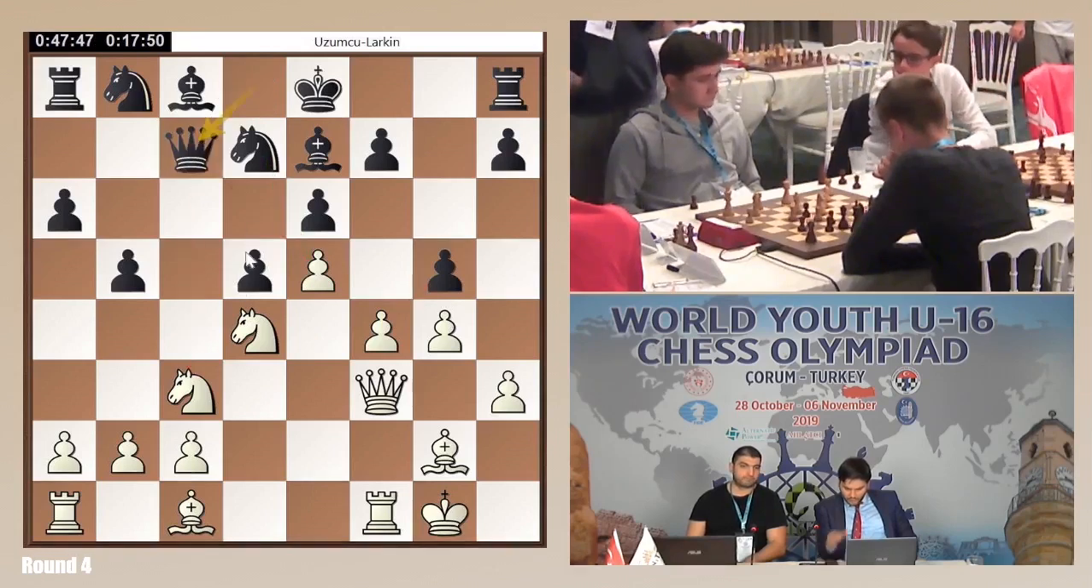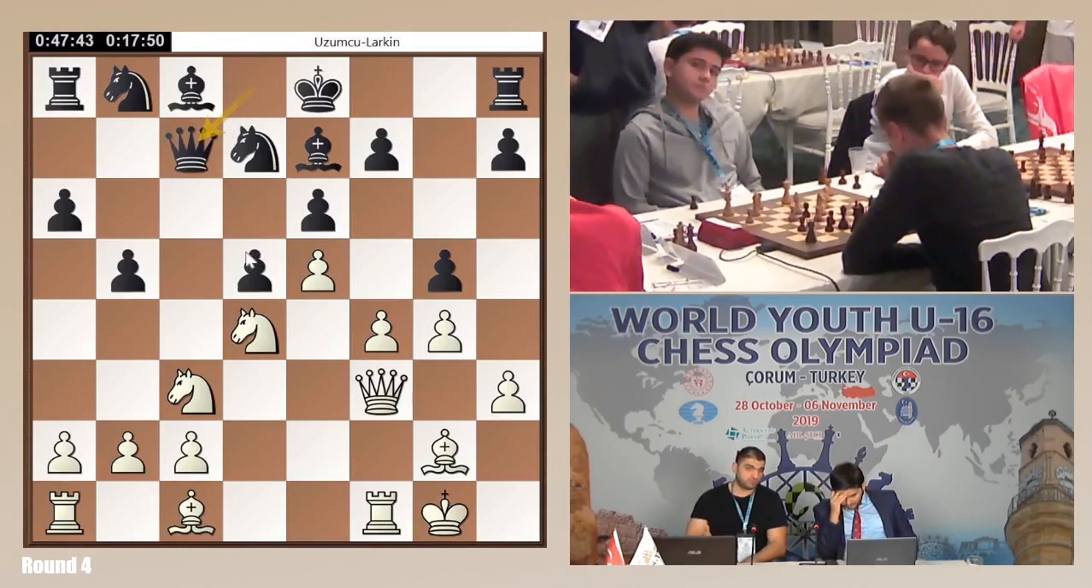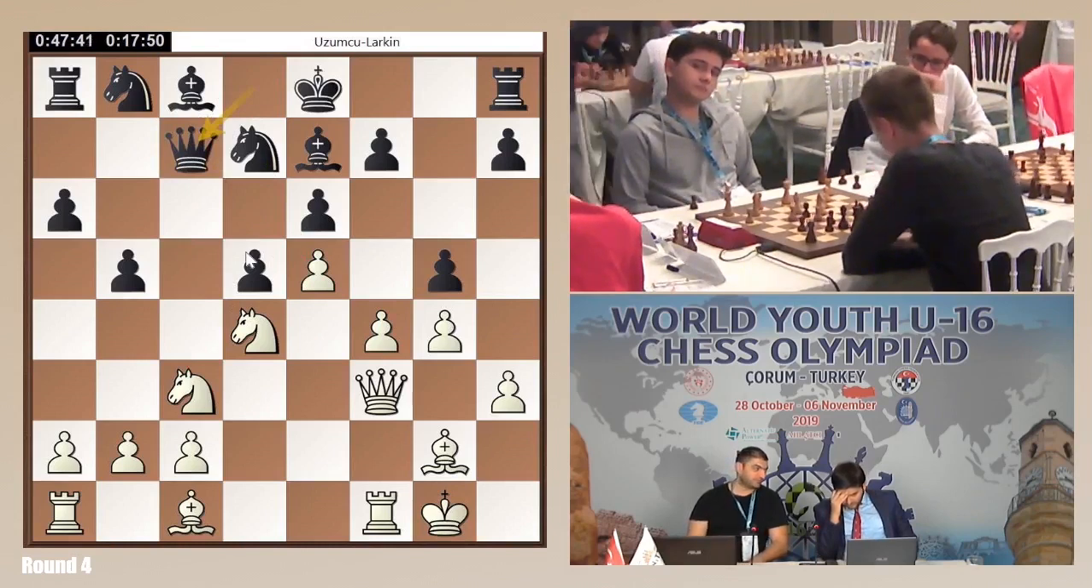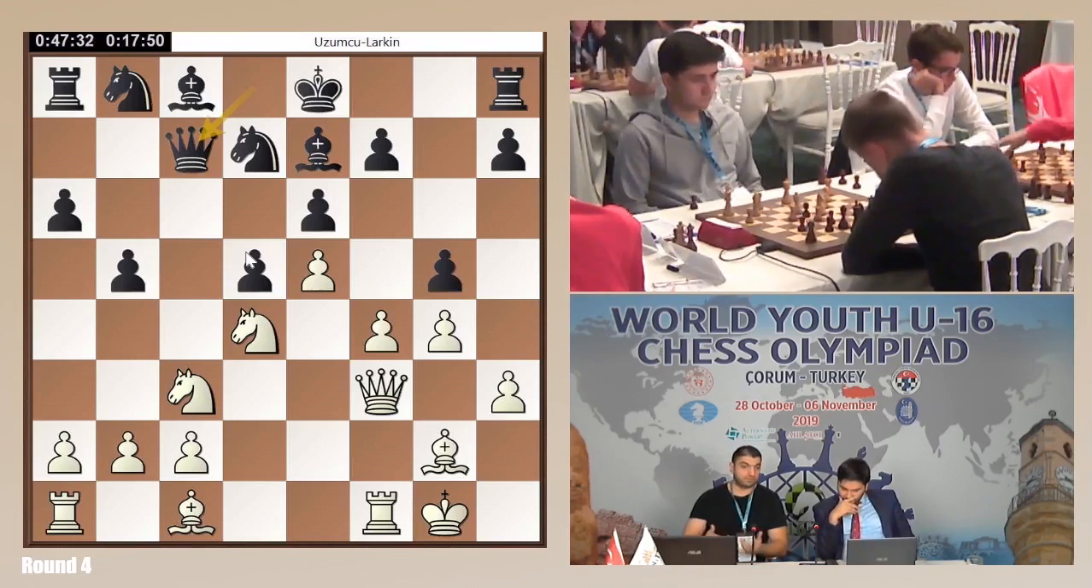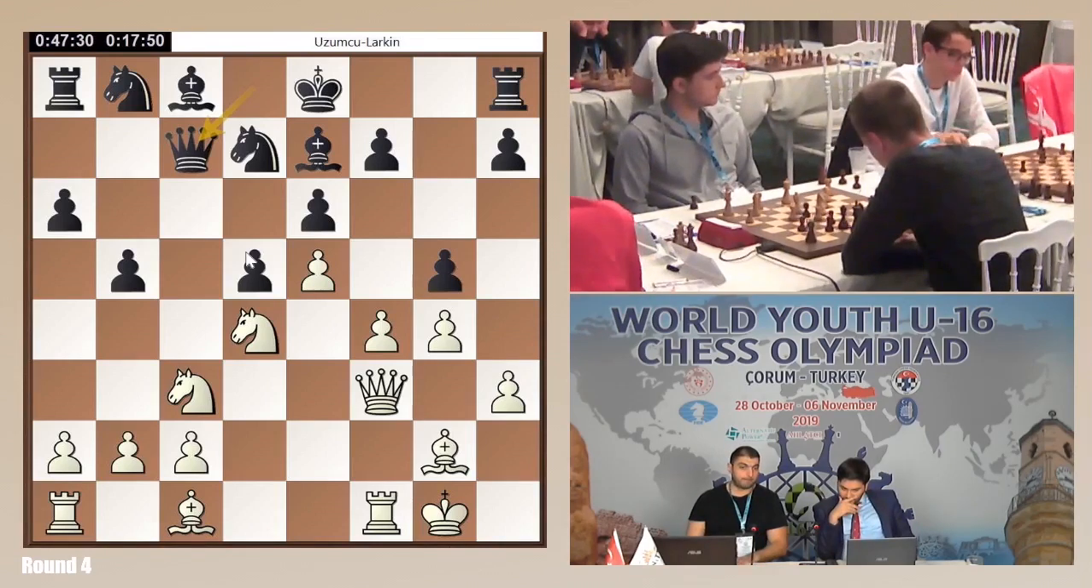I was thinking about knight takes d5, but it's very complicated and very risky. For a team it will be risky. Maybe in an open tournament it will be a nice move, but it will be very difficult to play when you play with a team.